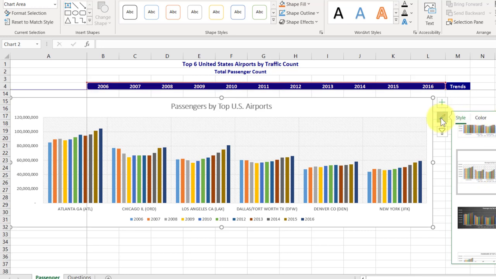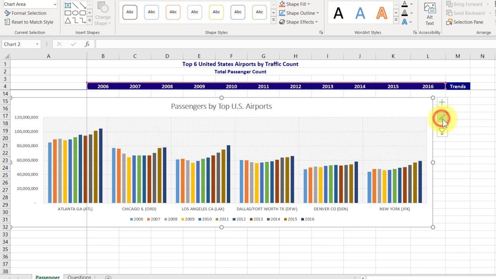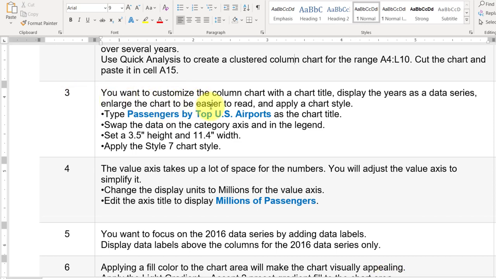These boxes stay open until you push that button again. So I'm going to do that to close it, and I'm going to save. All right, let's go back. I think we just finished step number 3. Let's look at step number 4.